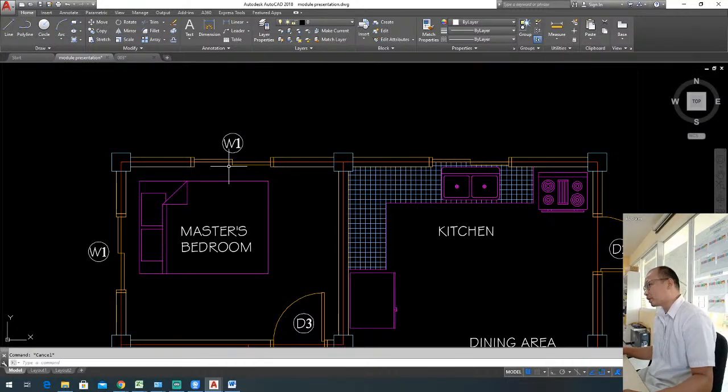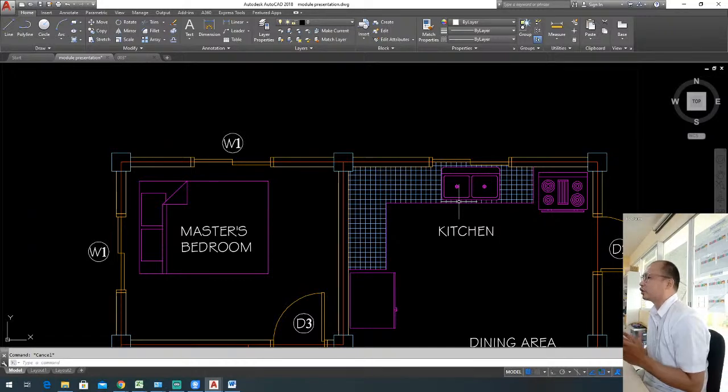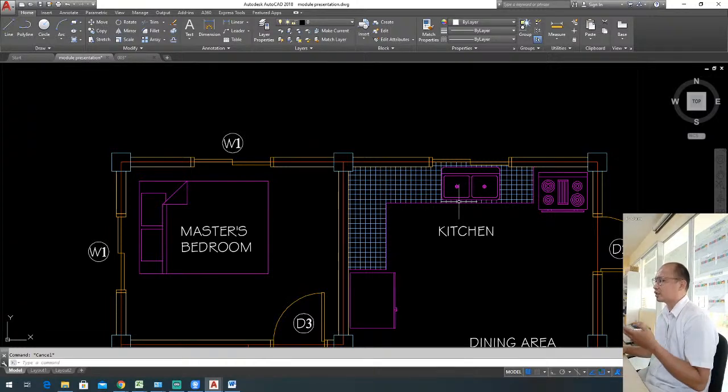Because if you're going to observe the master's bedroom, or the bedrooms, or the rest of the area, the window more likely has a height of 1.2, right? But on the part of the kitchen, if you observe the windows in your own houses, the measurement of the height of the window doesn't really start at the floor line. On the part of the kitchen, the height of the window would start at the kitchen top.